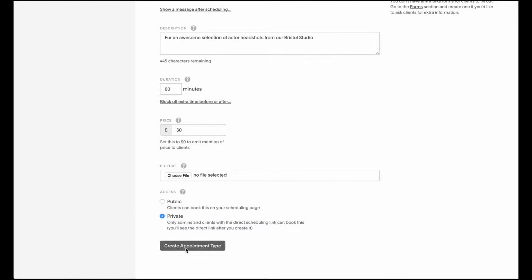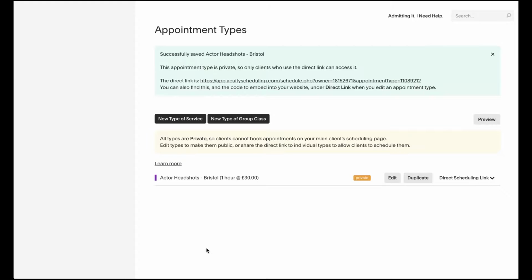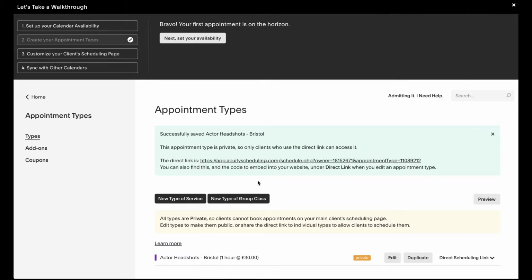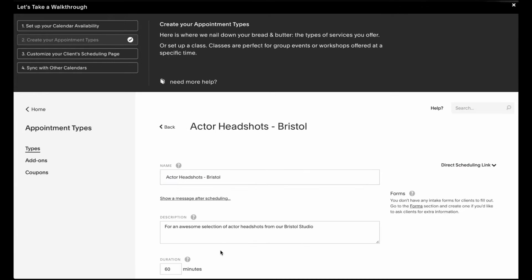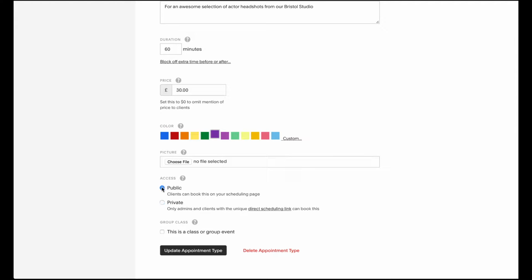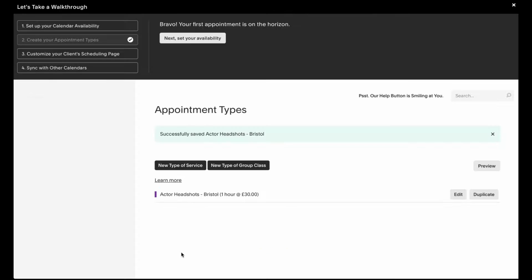So then just click create appointment type. Oh, and I realised I've created it as private, which I didn't want to do, so let's just go back in and update it to say public. So now we've got a service of actor headshots in Bristol.